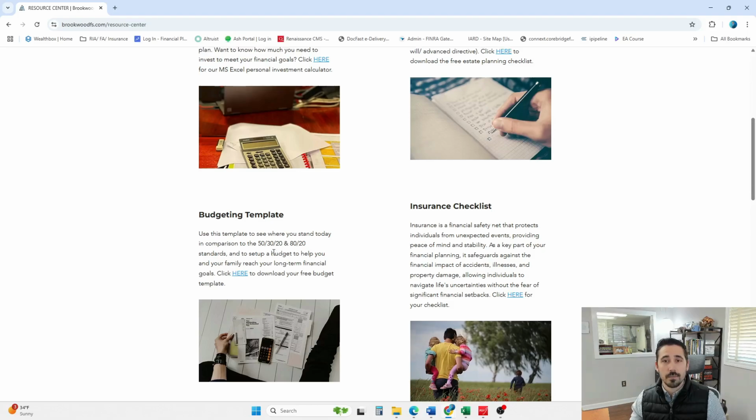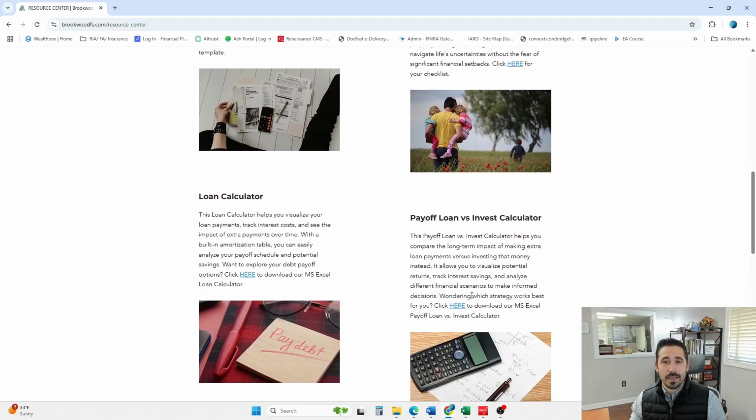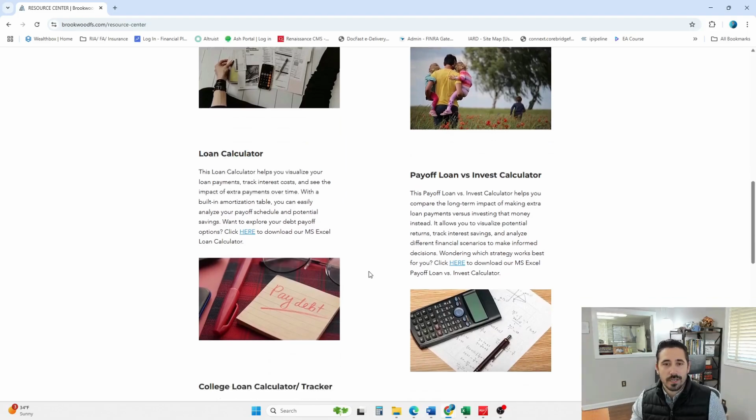We have a budgeting template here, an insurance checklist, a loan calculator, and another calculator that's very cool. It's a pay off your loan versus invest calculator. People use this for their mortgages, for example: should I pay off my low interest mortgage or should I invest? Should I do a combination thereof? That calculator is a really neat tool, so you can at least make informed decisions on what you're doing there.